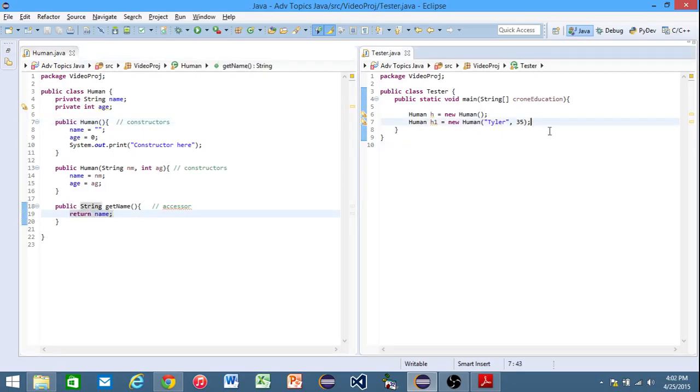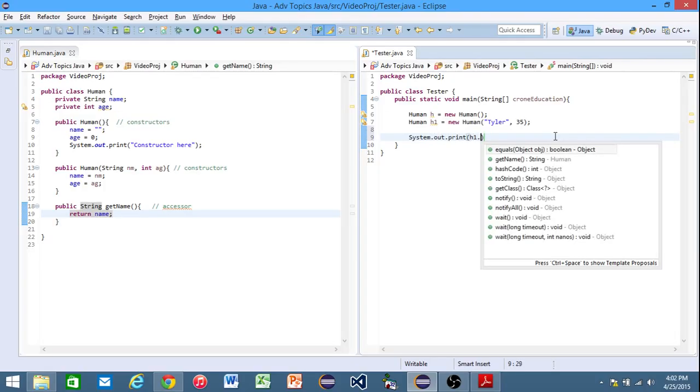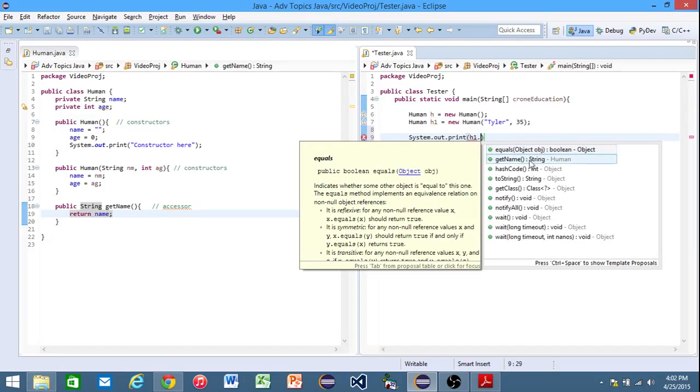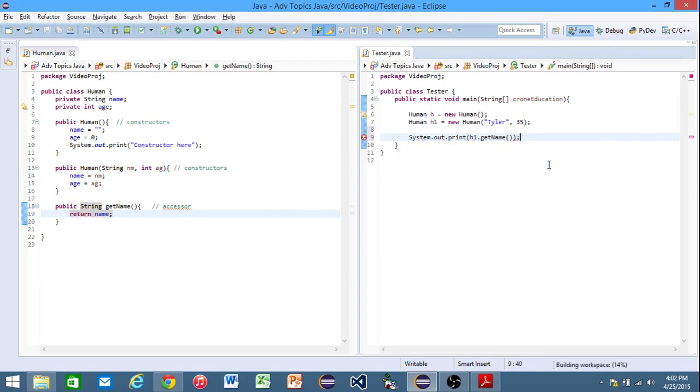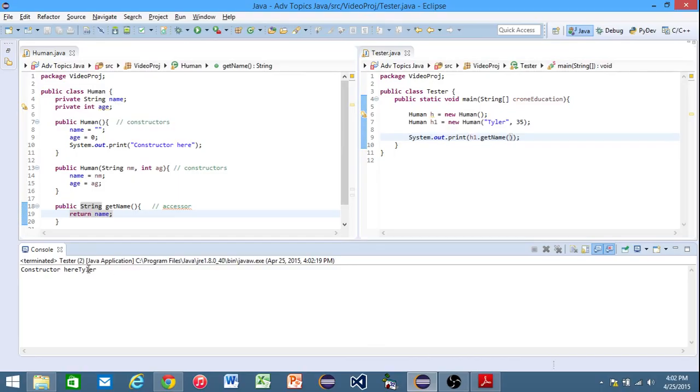And I'll show you what a return statement does now with our client. If we come over here and say System.out.print h1, now we should have the getName method that we just created, and here it is. It says that we're going to return a string, and when we print this now, it should be printing the name of h1. In this case, it is Tyler, and if we run, right there is our constructor. We can see that it hit our constructor, and then we also printed Tyler.